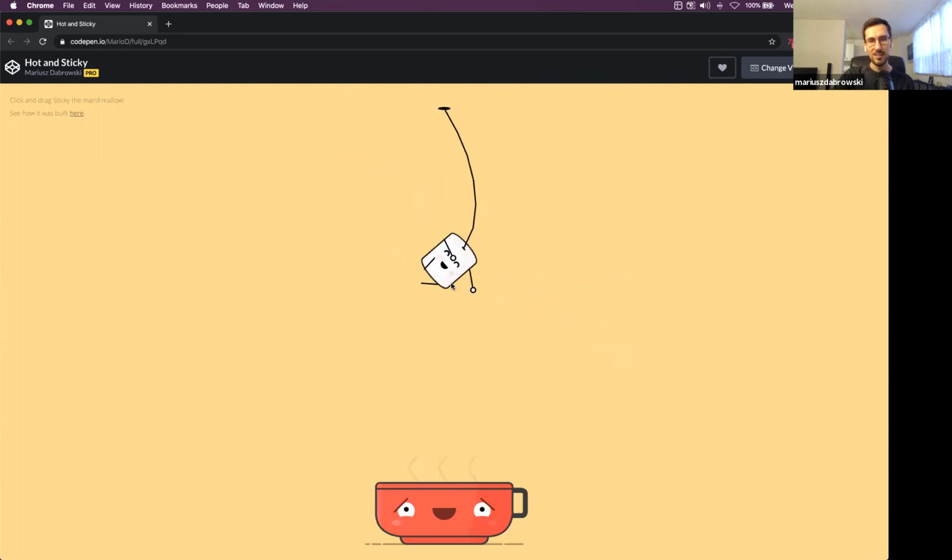This is a marshmallow and this is a cup of hot chocolate. They're friends, so if we take this marshmallow and try to dip it in the hot chocolate, he gets scared, and his friend, the hot chocolate cup, gets angry at you for dipping his friend.